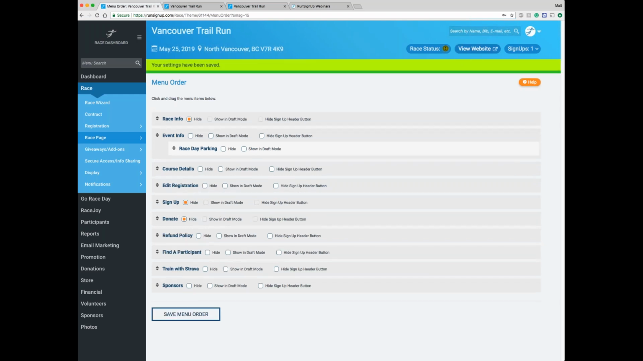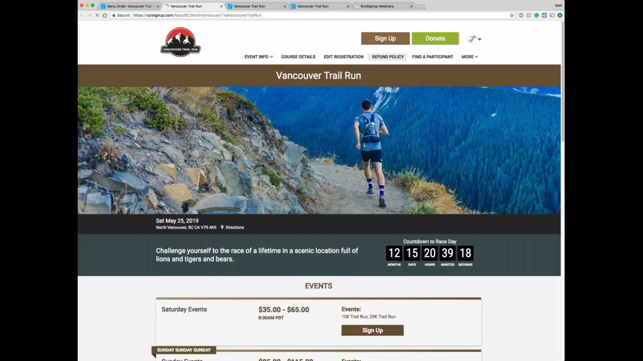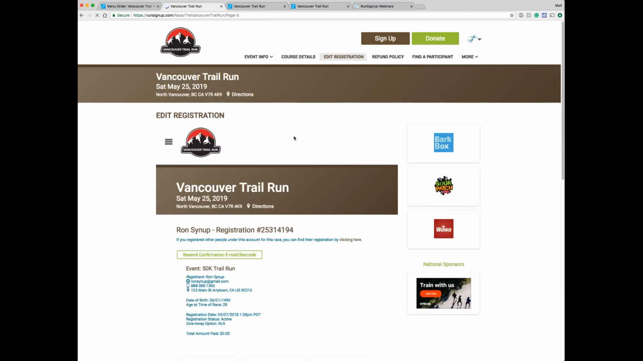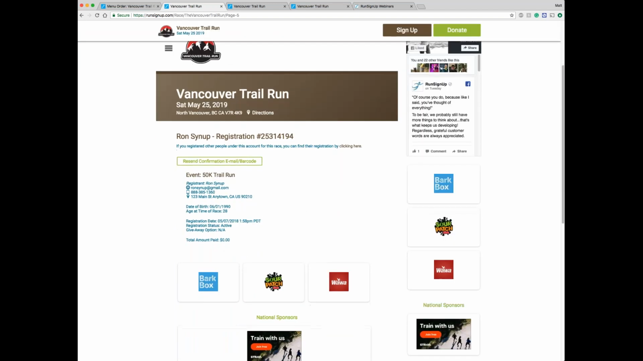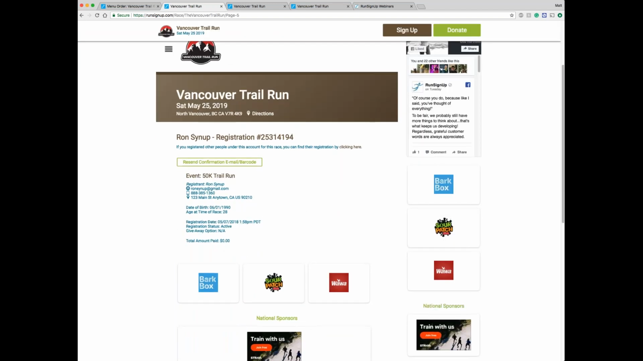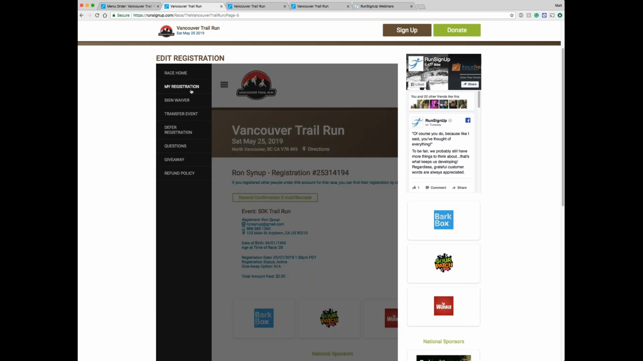And now when we view our race website, we've updated our menu. So if I'm already a participant and I'm coming back to look for registration, there's information here for me to edit my own registration. So I'm kind of logged in, and so it's going to pre-fill all the information that I have set up here.